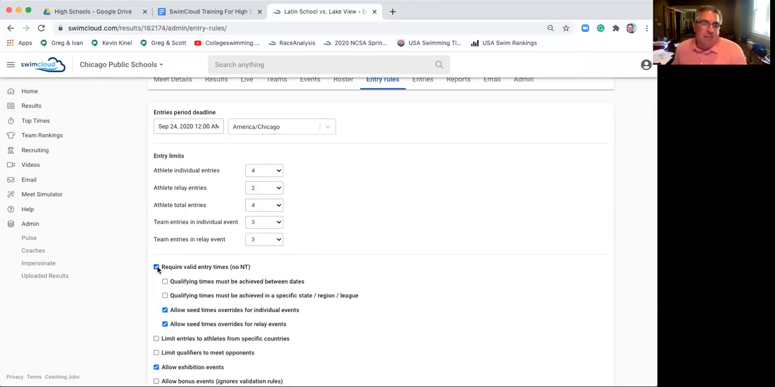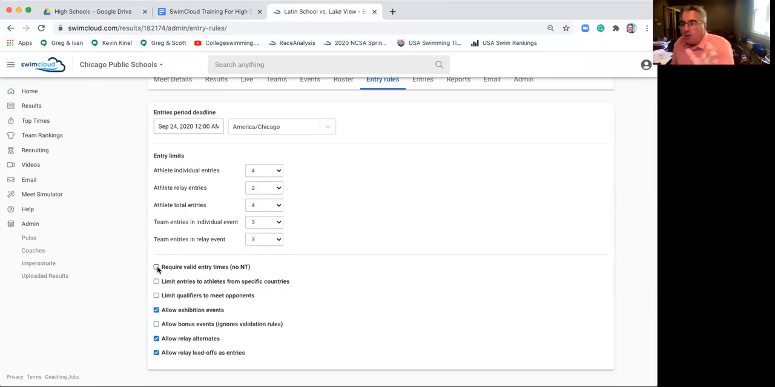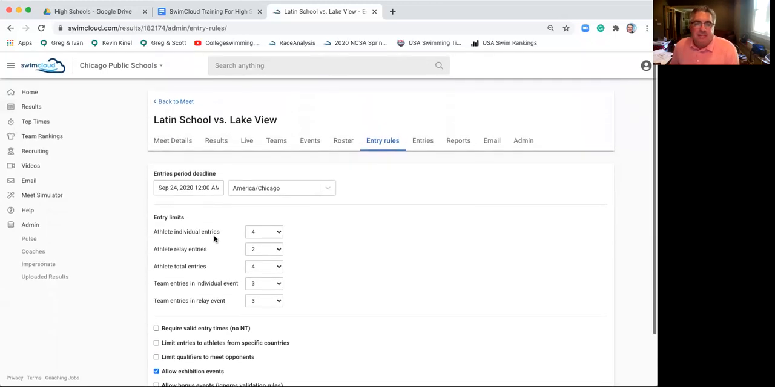Require valid entry times. So what that does is it forces you to look back at our database. So for all of your swimmers, for a dual meet, you probably just leave that unchecked. This is specific countries, doesn't apply to us. Limit qualifiers to meet opponents. Again, doesn't apply to us in a simple dual meet situation. Do you want to allow exhibition events? Yes or no? Do you want to allow bonus events? Yes or no? Relay alternates, relay leadoffs. That's kind of how that goes.